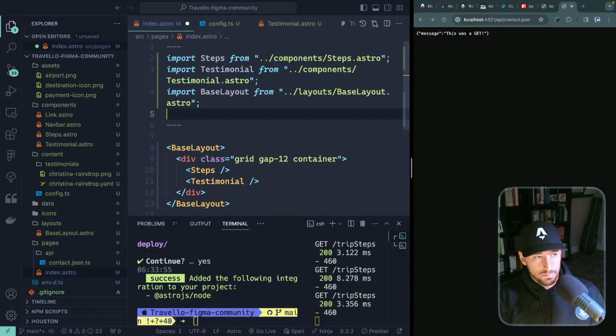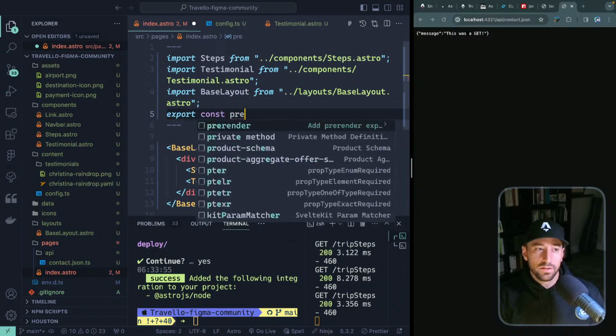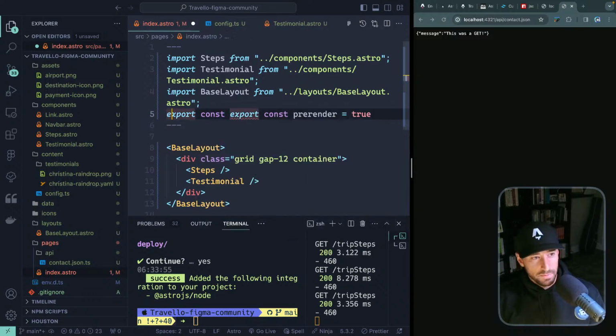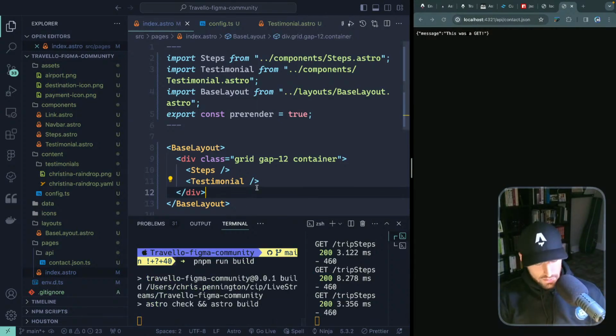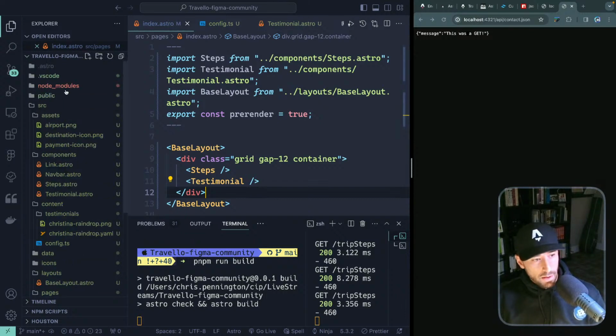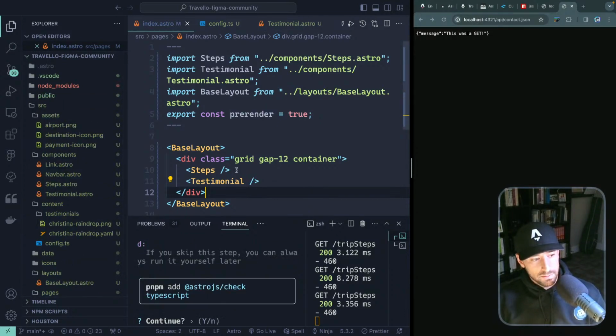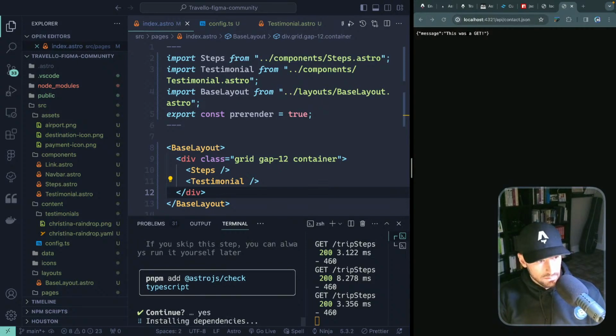So I do export const prerender. Equals, I guess there's autocomplete for this now. So we could say prerender true. So I want this to be statically built ahead of time. So let me show you what this will do. pnpm run build. So if you build this thing, it will output a dist folder. And what I've done is say, hey, I want everything. Oh, it's going to check everything. Hopefully I didn't mess up any types.